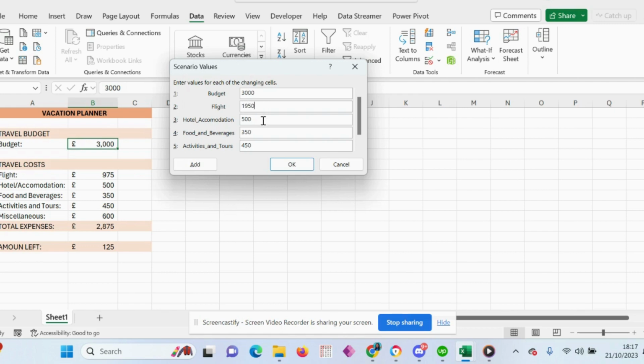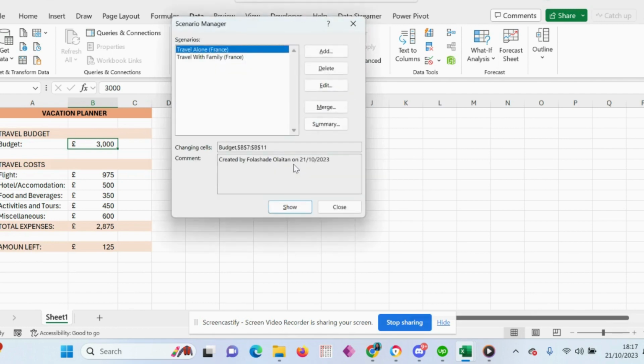My hotel and accommodation may be the same because, of course, we can all remain in the same hotel room. Now, let's say my food and beverage will also double. Let's say 700 instead of 350. My tour and activities can increase to 500, for example. Okay. And then my miscellaneous, I'll put it at 800. So once you have all of that, you can go ahead and click on OK.